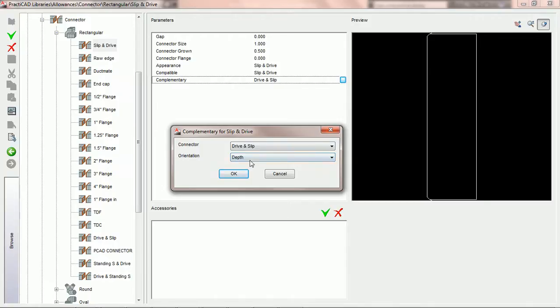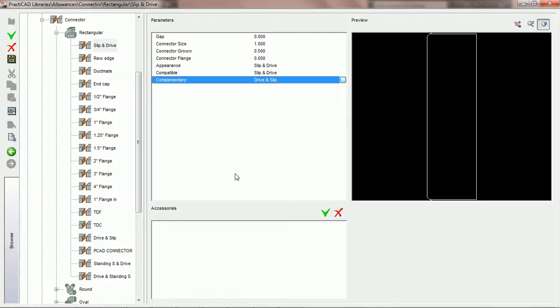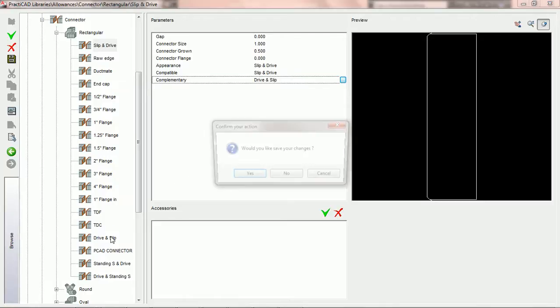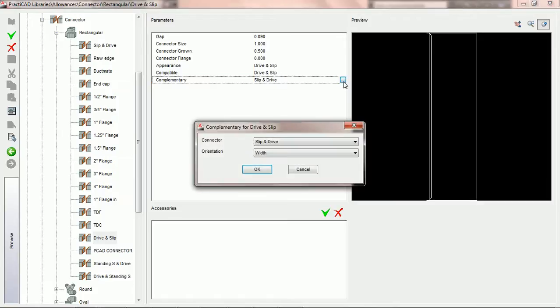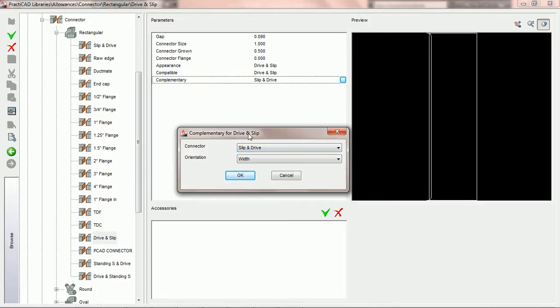We set it here, and now we press OK. You can see if we come over to drive and slip, and we go into complementary, drive and slip's complementary with slip and drive. But for the drive and slip connection, we're stating that the orientation of the drive should always be on the width of the fitting. And we're going to show you what classifies as width and depth of the fittings very shortly. But these parameters happen to be the most commonly used as well.